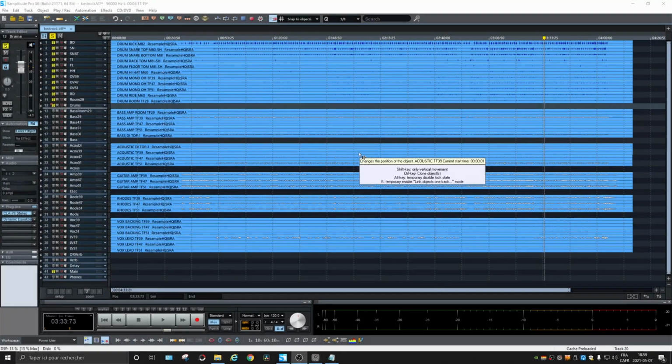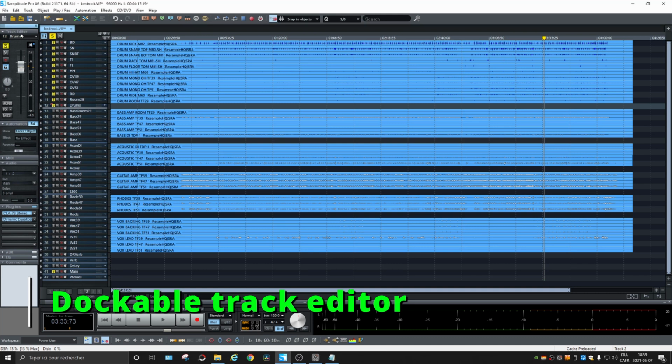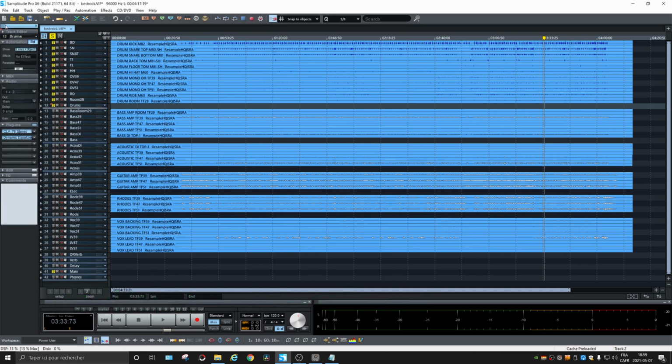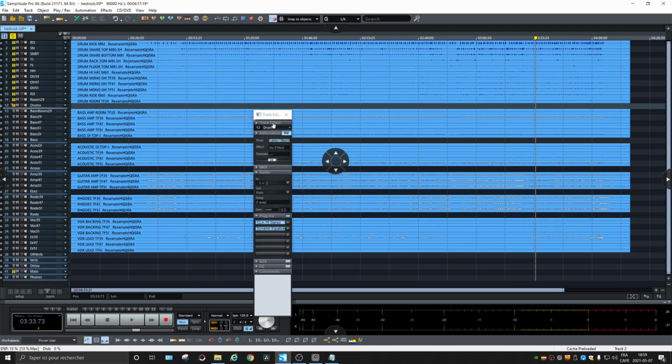Another new feature is the Dockable track editor. Let's check it. Another feature is the Dockable track editor. So you can take this one, take this, and move it somewhere else.